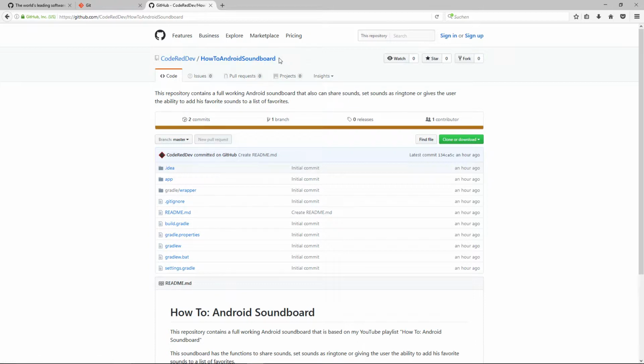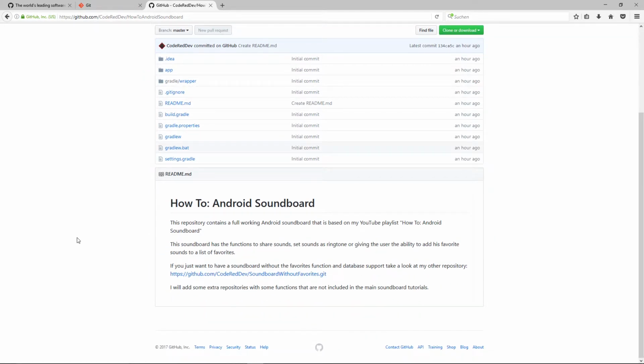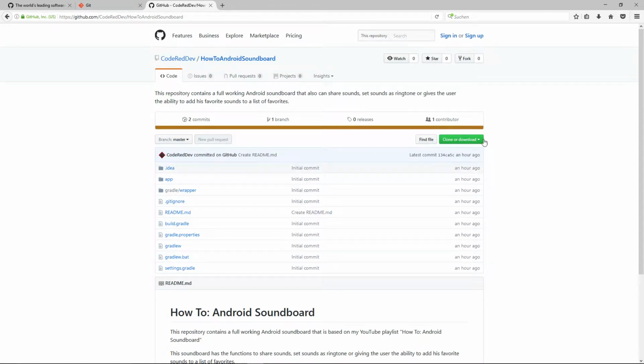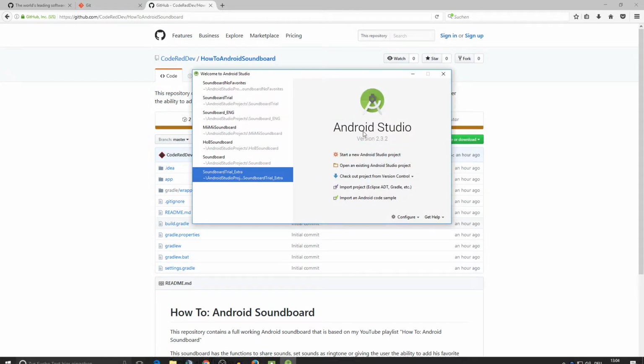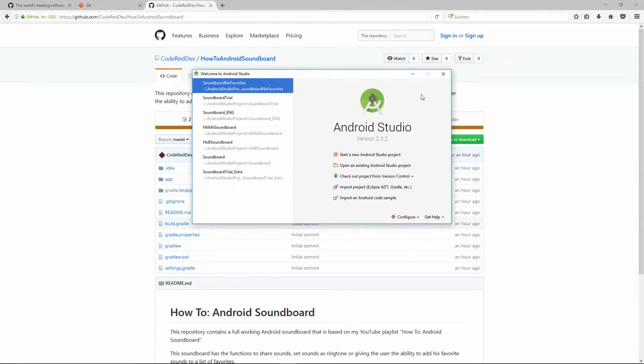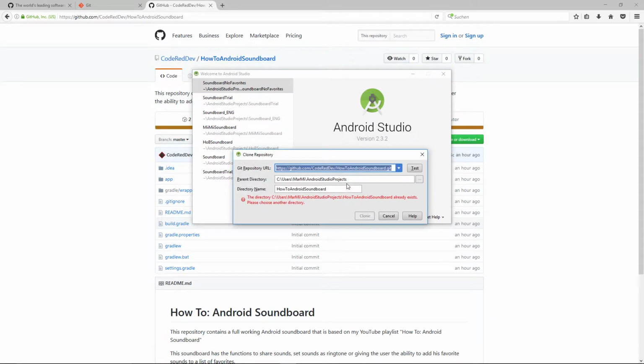And now we go to my GitHub repository, or any other repository. I'm using the HowTo Android Soundboard repository that contains all the favorite functions too. Now you click on clone or download, and you copy this URL to your clipboard. You can just click here and then go back to your Android Studio. If you take a look on the right side, you can find Checkout Project from Version Control. Click that and choose GitHub. Normally it should paste in the Git repository URL by itself. If not, use the URL from the repository.